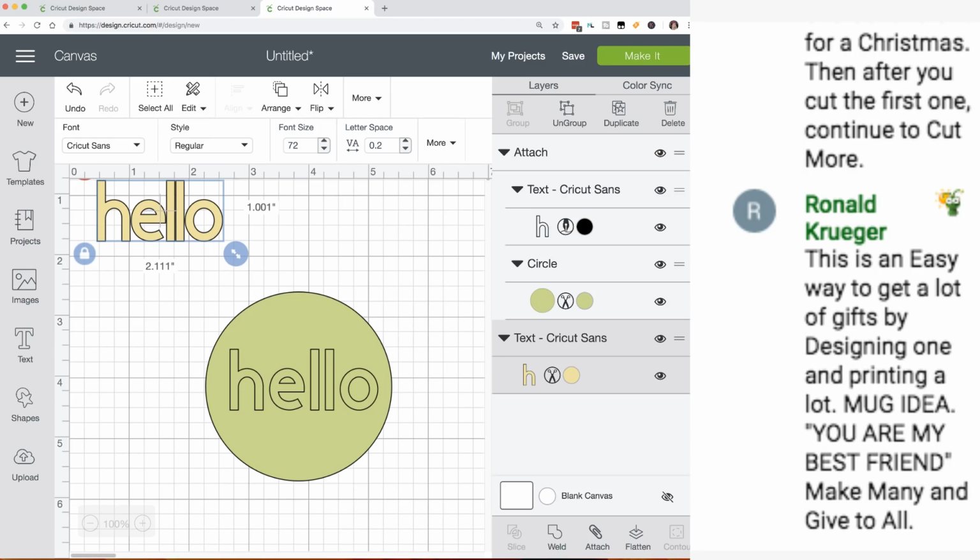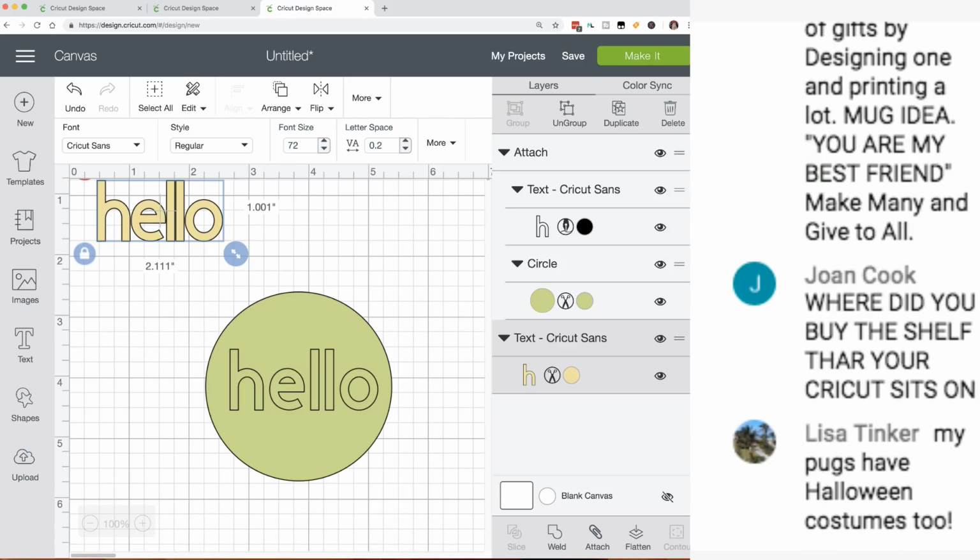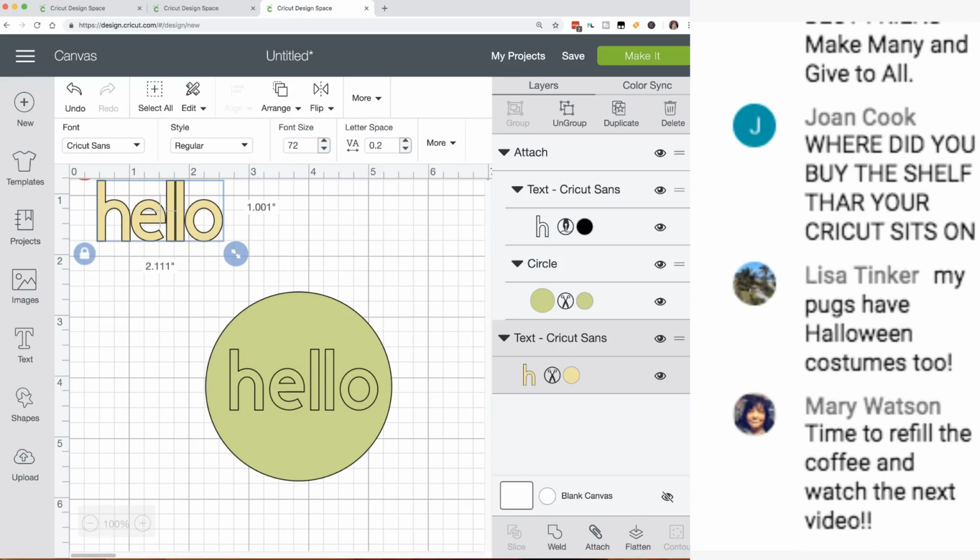The stand I have my Maker on, I bought in the year 2000 from Staples. It's a printer stand. They don't have them anymore. But you can get other things like that from Walmart in the kitchen area. The white wire stands.